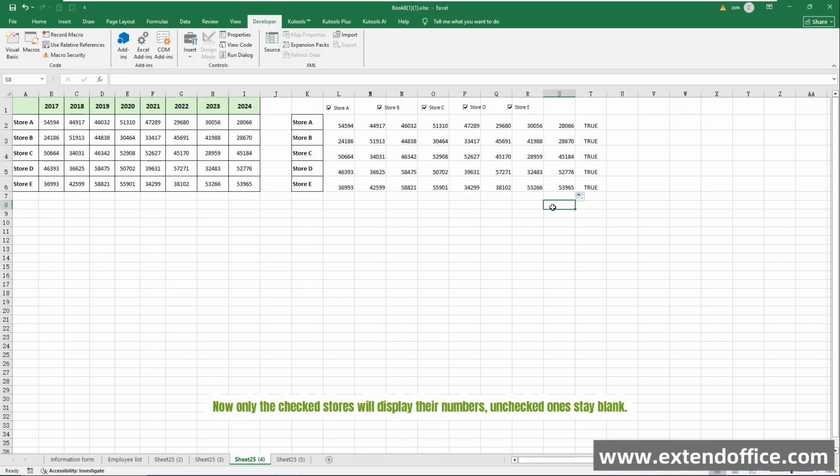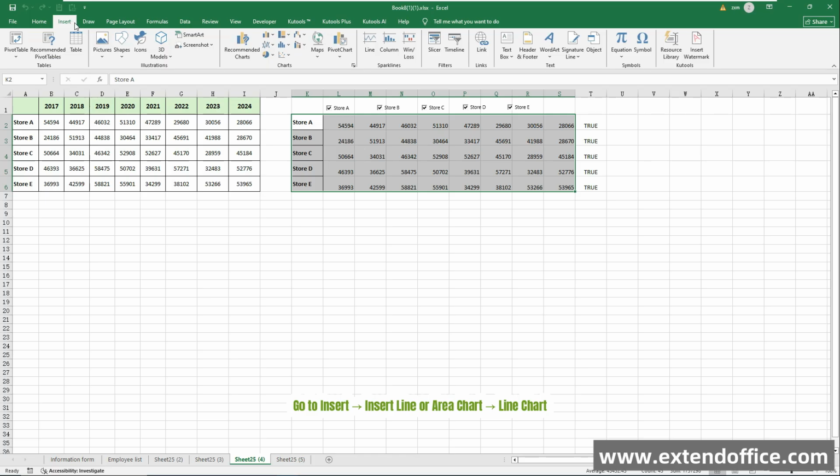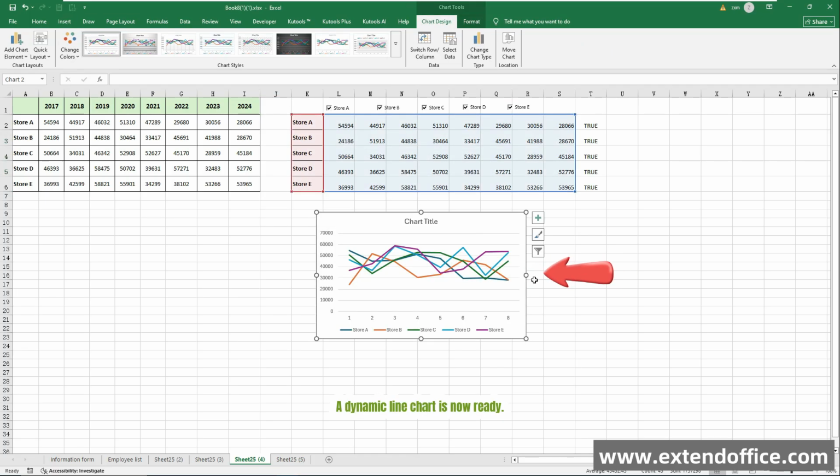Now only the checked stores will display their numbers, unchecked ones stay blank. Select the helper data, including the store names. Go to Insert. Insert Line or Area Chart. Line Chart. A dynamic line chart is now ready.